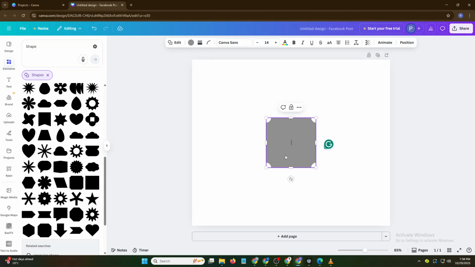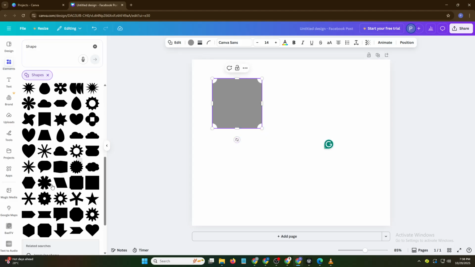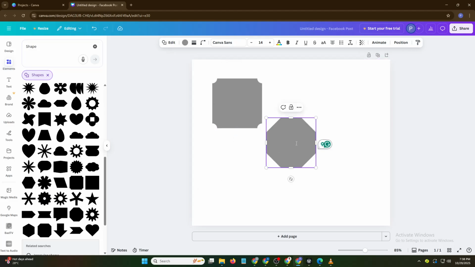Resize and distort. Now that your shape is on the canvas, it's time to make it your own. Drag the corner handles to resize it. Want more flexibility? Hold down the Shift key while dragging. This lets you distort the shape freely and create unique designs that stand out.